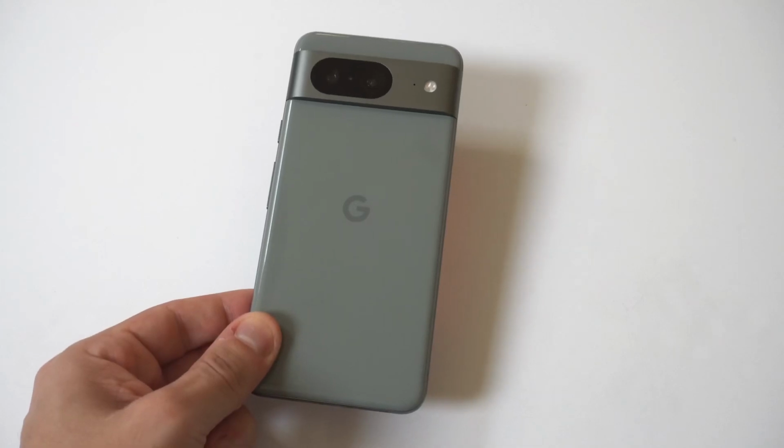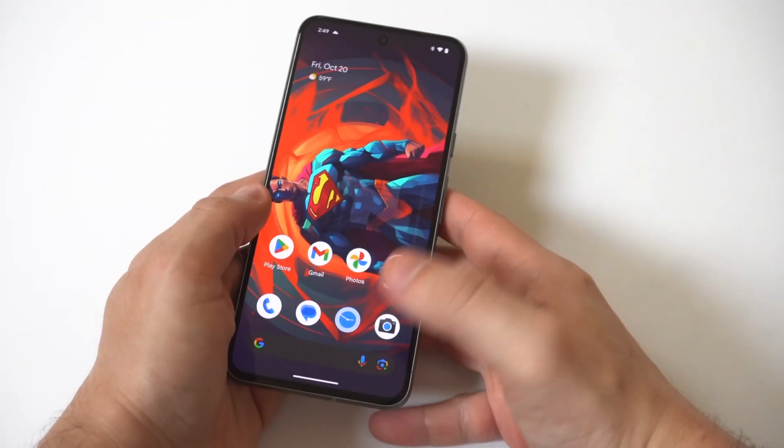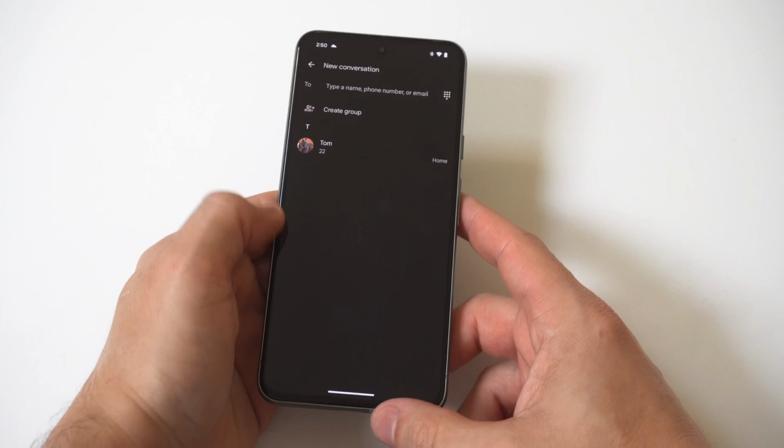So I'm going to be giving you guys a tip on how you can change the keyboard color on your Google Pixel 8. Now, this is definitely a nice way to spice things up on your phone. And to make it happen, you first want to open up your keyboard.